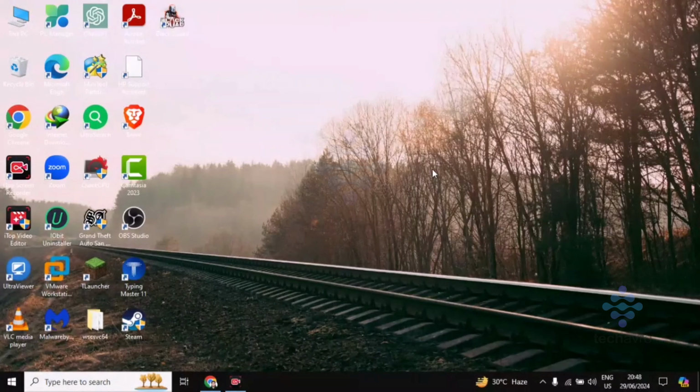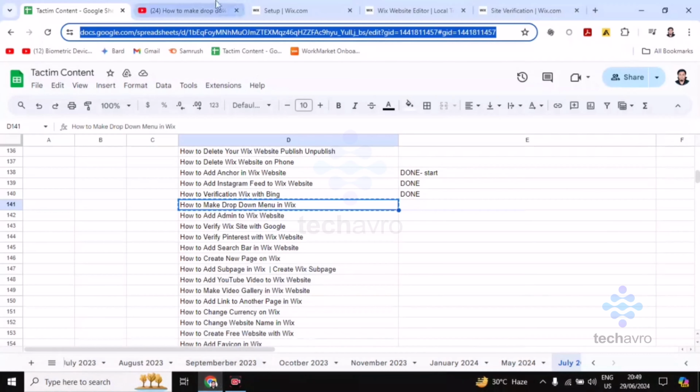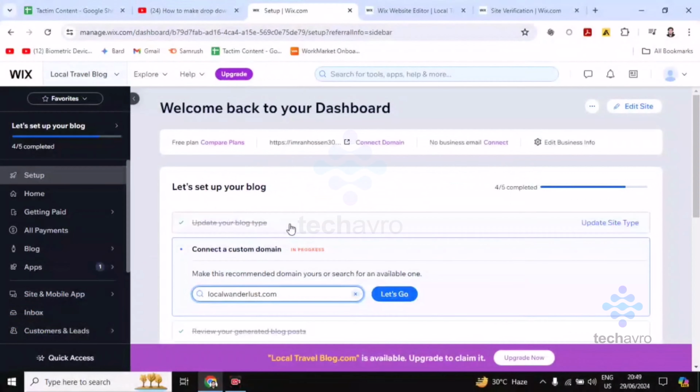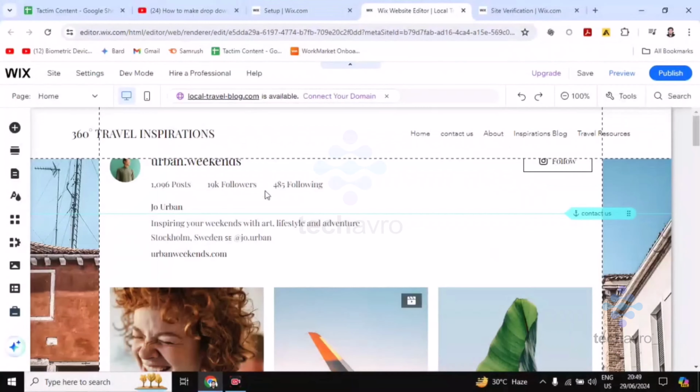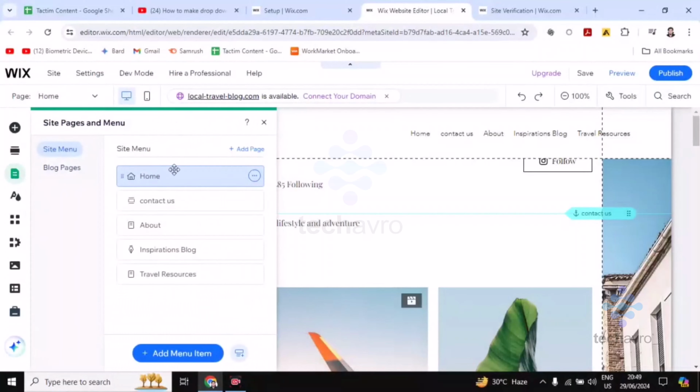In this video, I'm gonna be showing you how to add a drop-down menu in Wix. So let's go to Wix first. In this interface, you have to click on Edit Site. After you click on Edit Site, you'll find this interface. Now you have to click on this Pages and Menu, this one, and choose Add Page.